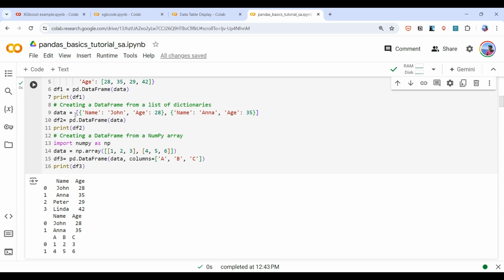Now you can also pass a list of dictionaries to this pd.DataFrame function and create a data frame. Here you can see that I have passed a dictionary of name John, age 28, and name Anna, age 35. So this is a list of dictionaries. If you run the DataFrame function over this, it will create a data frame with columns name and age, and all the values will be given here, and automatically it will be indexed.